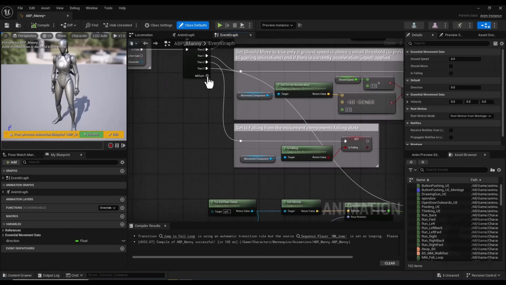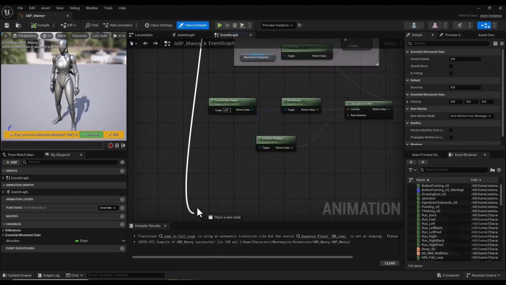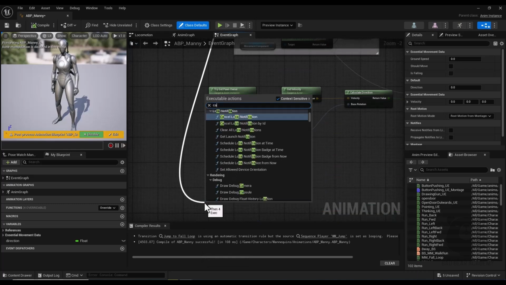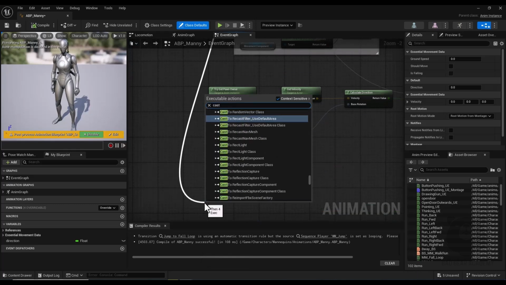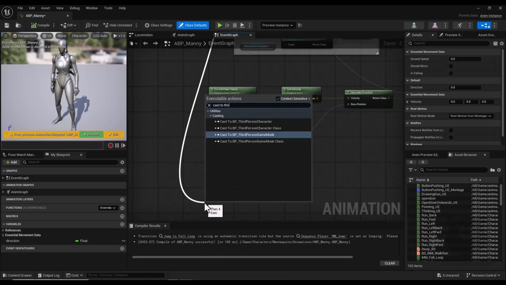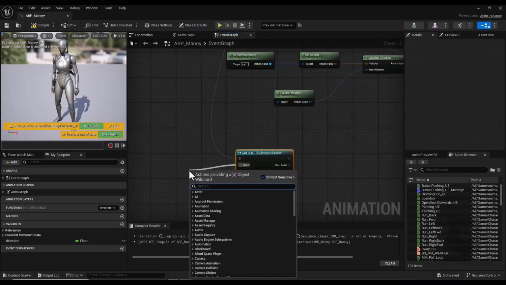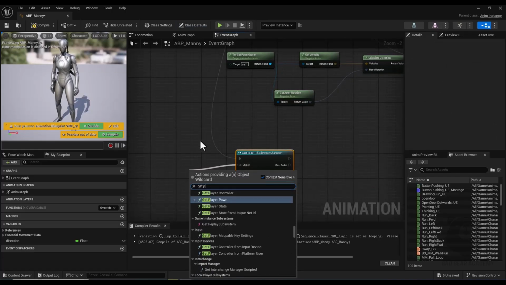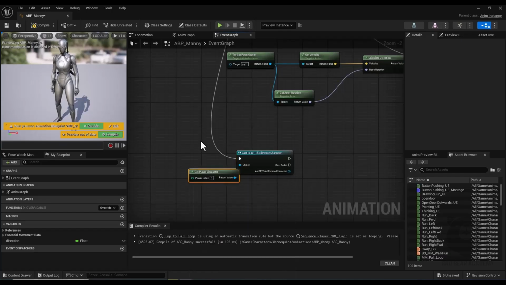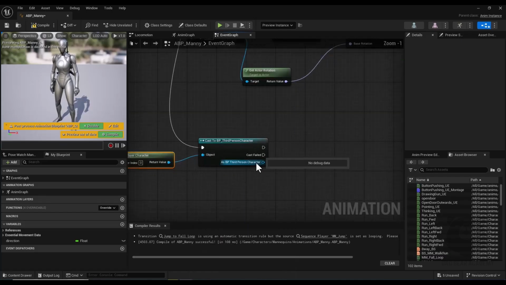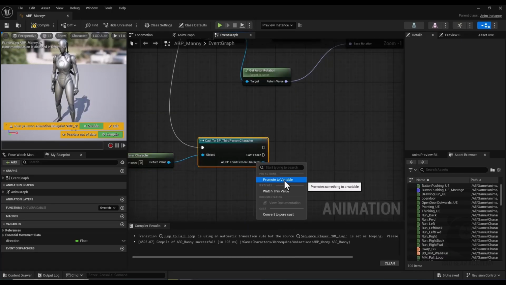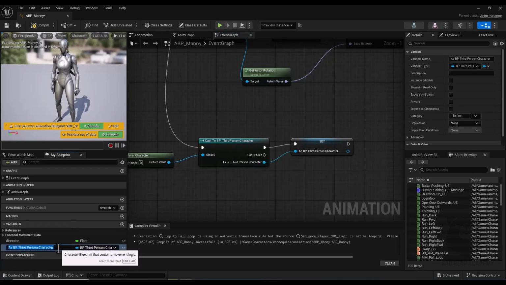I add a pin here, and now I drag a node and I cast to my character blueprint, cast to third person BP third person character. And for object wildcard I select get player character, and also I promote this output to a variable, and I name it third person BP ref.